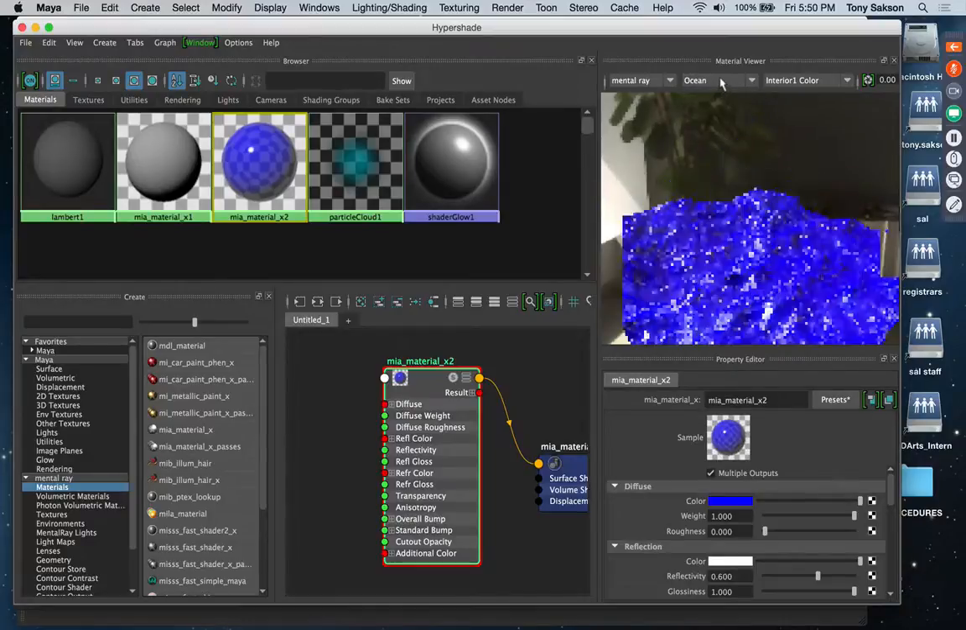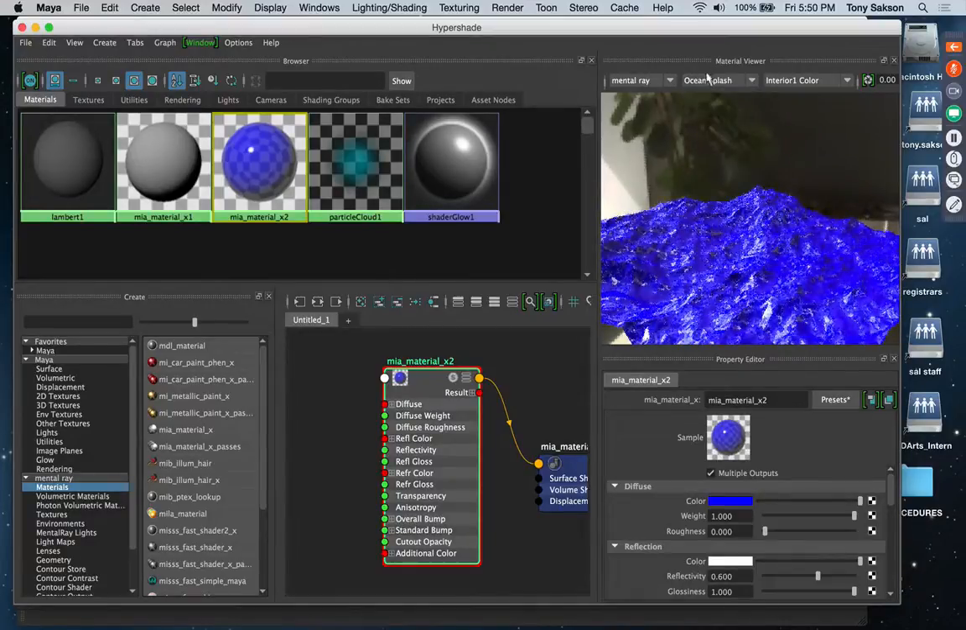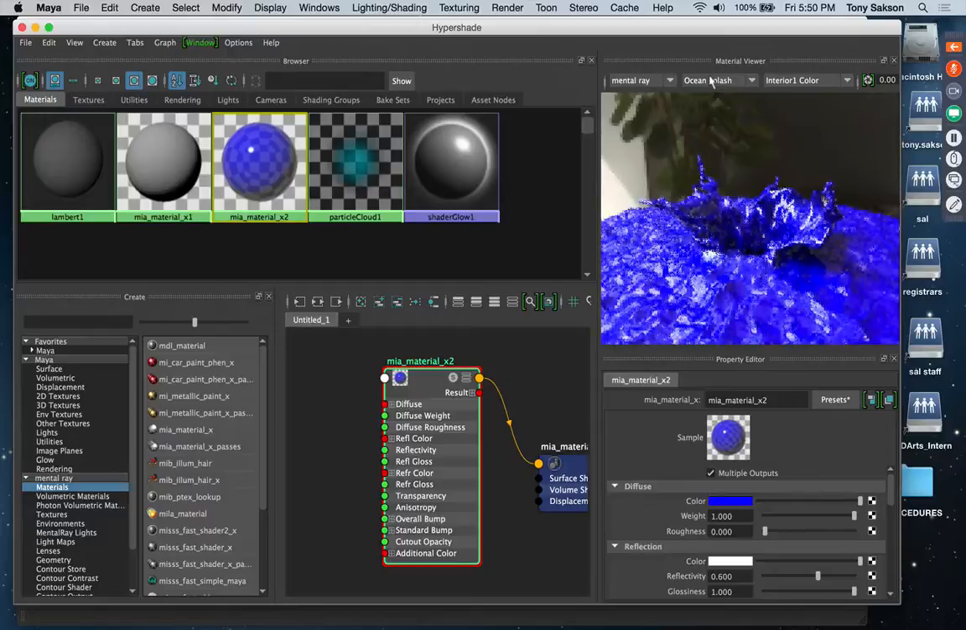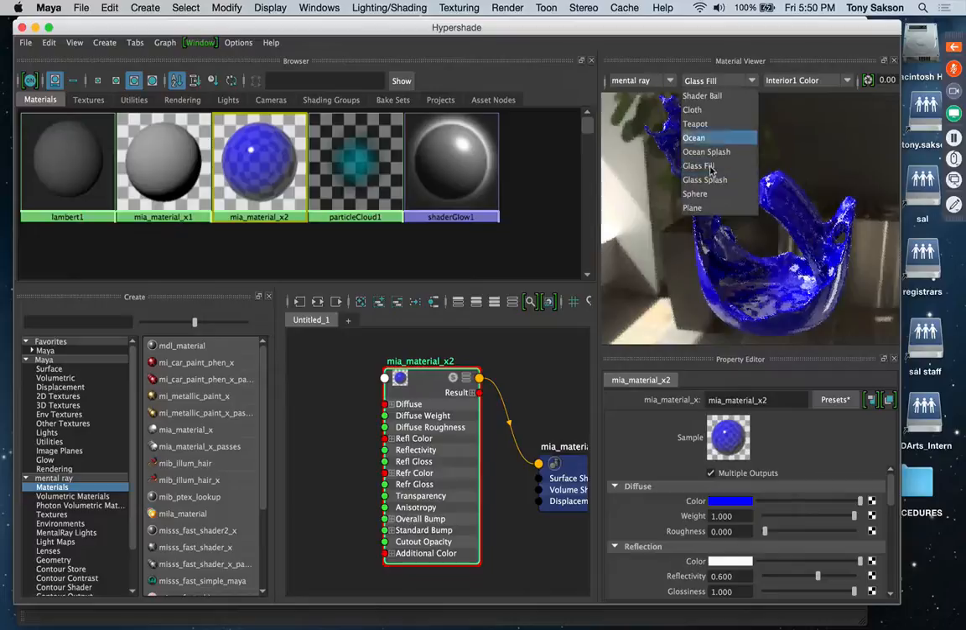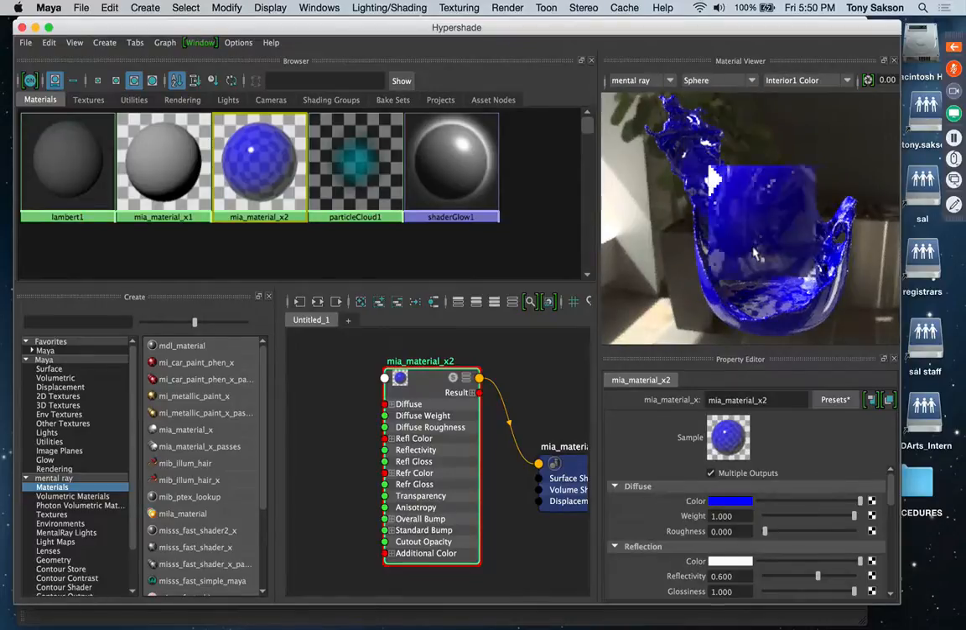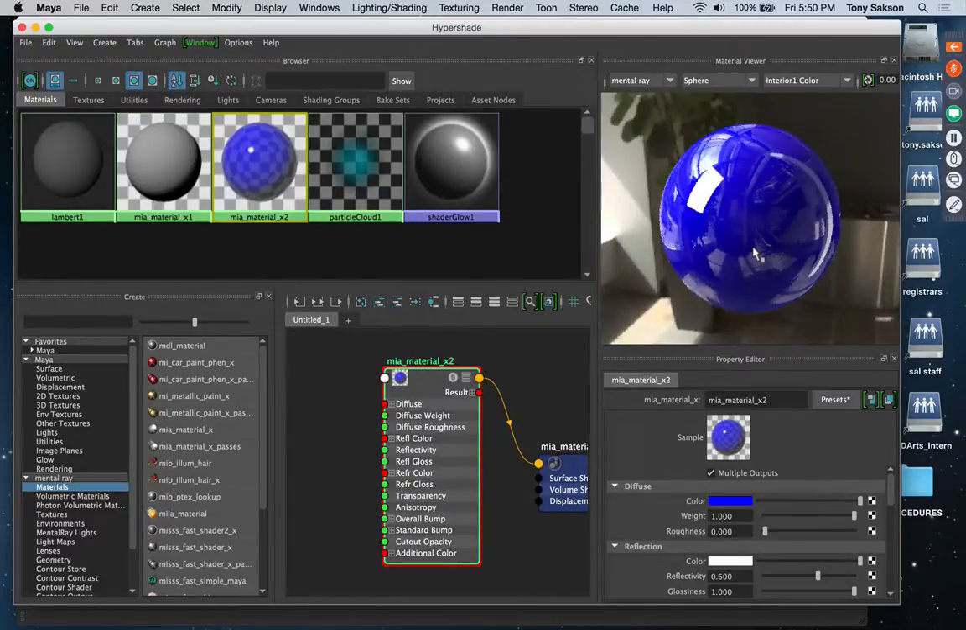All right, so teapot just gives you different shapes. Ocean, lots of splashes, really good if you're trying to do water sims. Glass, more splashes. Personally, I like the sphere. Why? Because it's simple, it's quick, and it'll show me what I want.